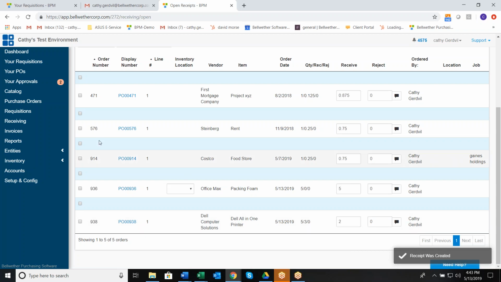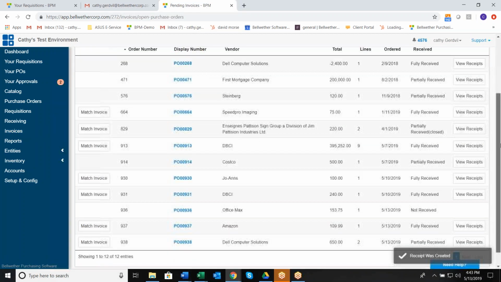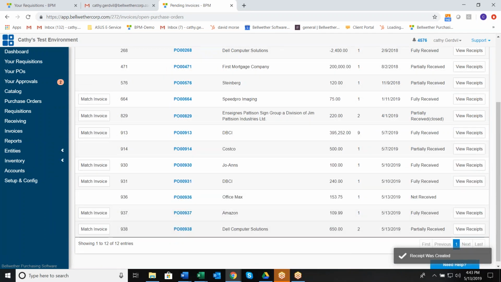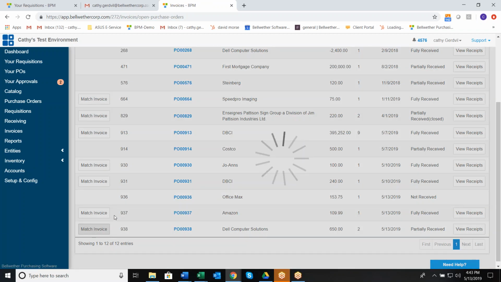So once you do your receiving, now you're going to be invoiced. So you can come into your invoice screen here, and this is going to show you all of your pending POs. Anything with the match invoice button next to it means you have received something, whether it was full or partial. Anything without a button next to it means you have not received anything on that yet. So if I received an invoice for this PO number, I'm going to click on Match Invoice.